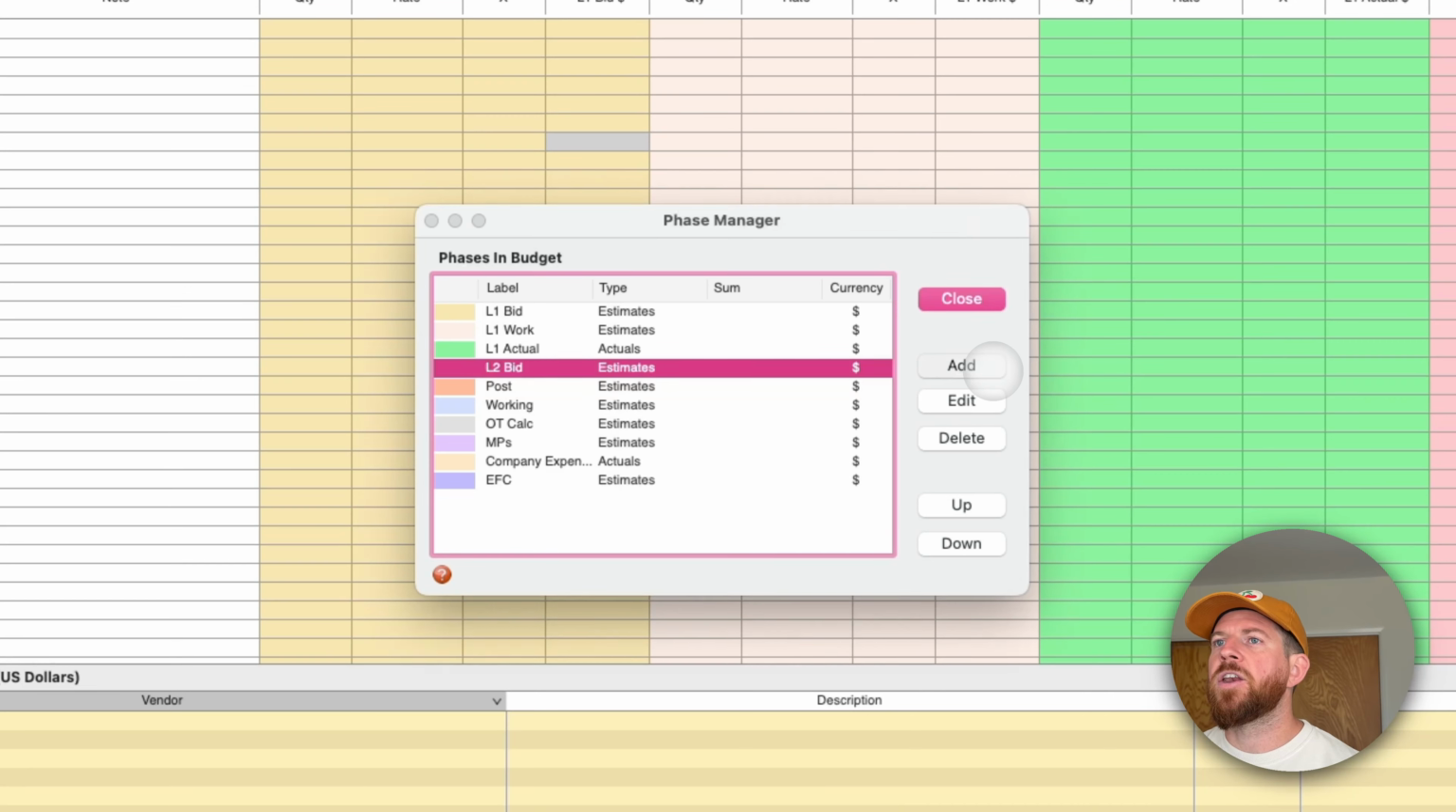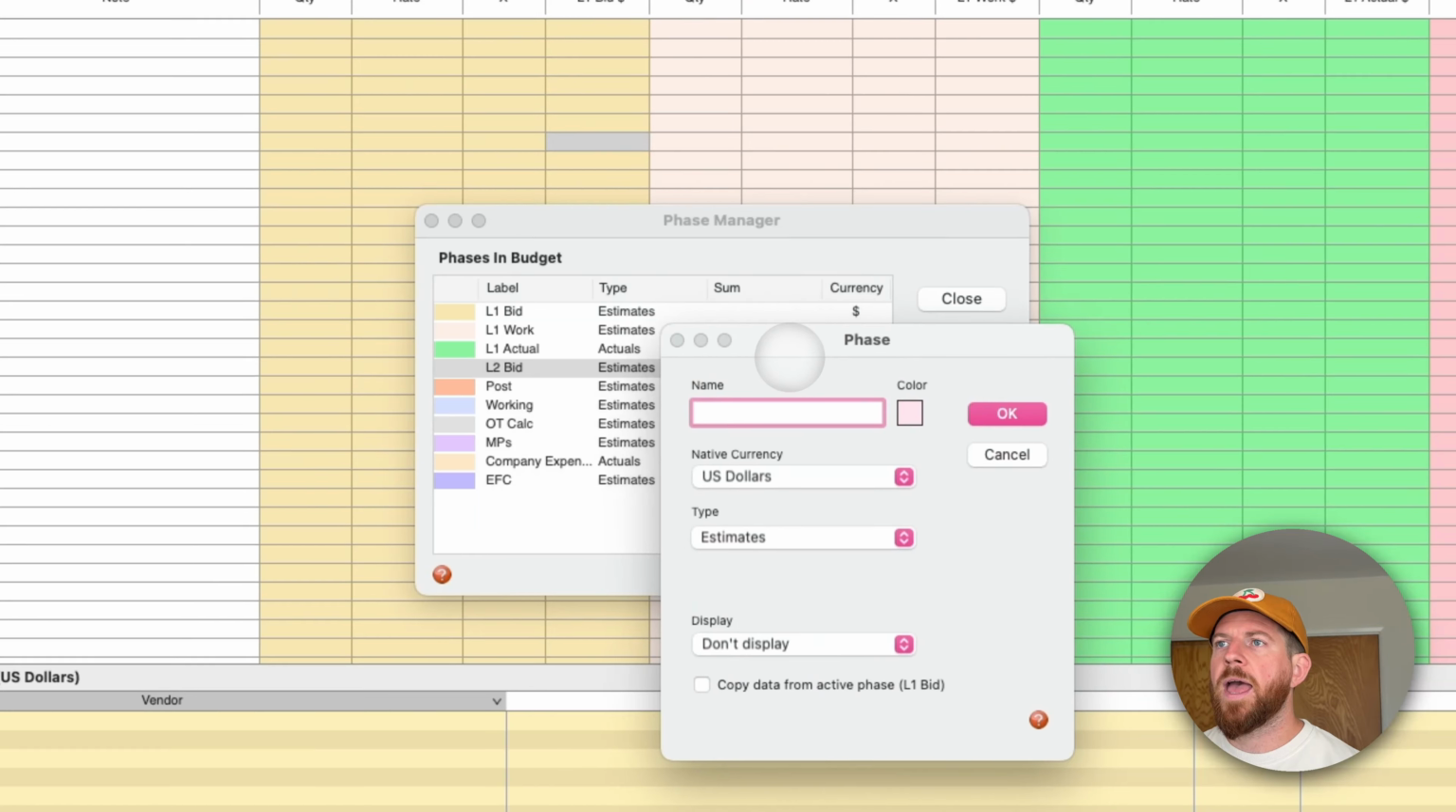And actually, I want to move this up just so it's super clear. Then we will add another one. We're going to do L2 working. We want this one to be an estimate as well.